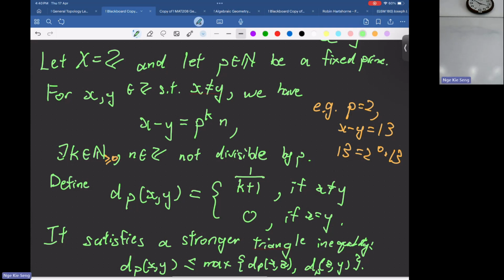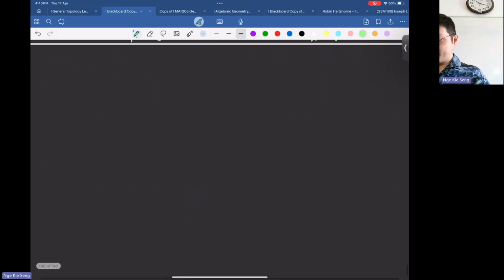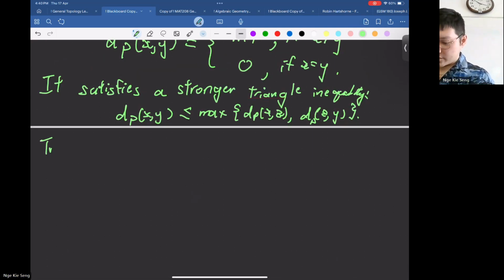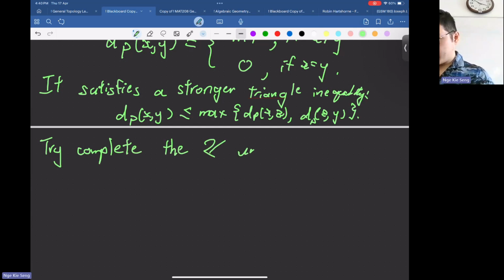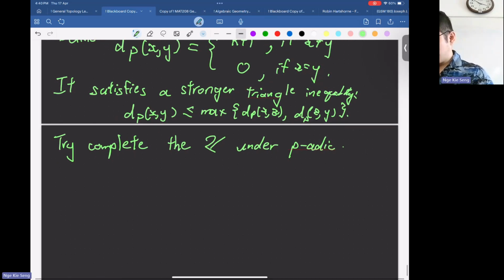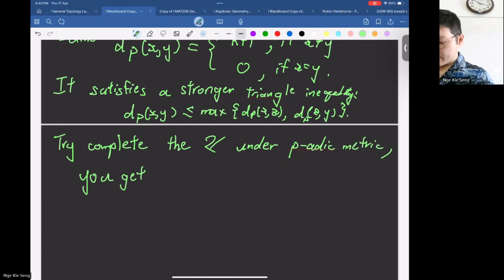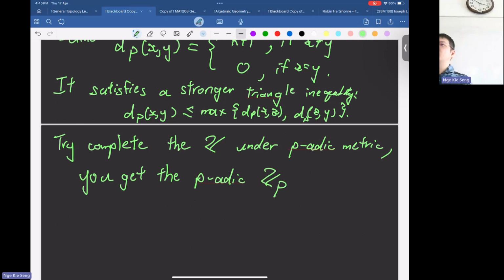Okay, yeah, this is what they study in algebraic number theory. What's the answer? I don't know. Oh, they call it p-adic numbers. So if you try to complete Z under the p-adic metric, I will define what it is, you will get what is called the p-adic numbers, Z_p. Morally it's the same. You just take Cauchy sequences inside this metric, equivalence classes of Cauchy sequences.